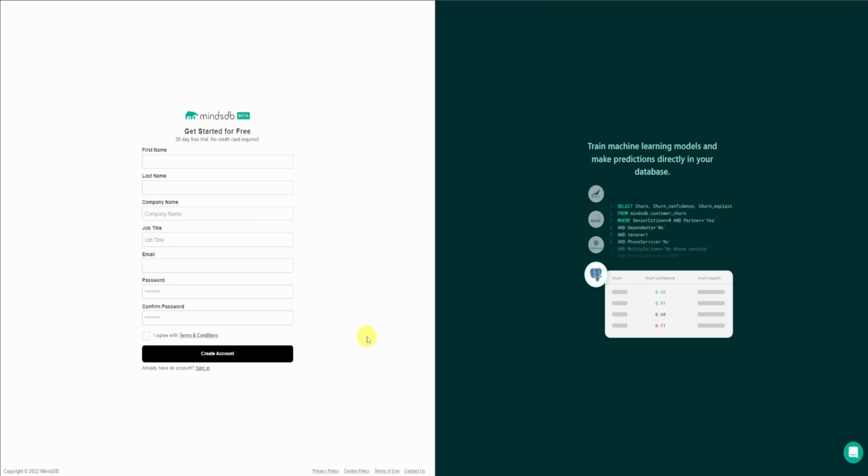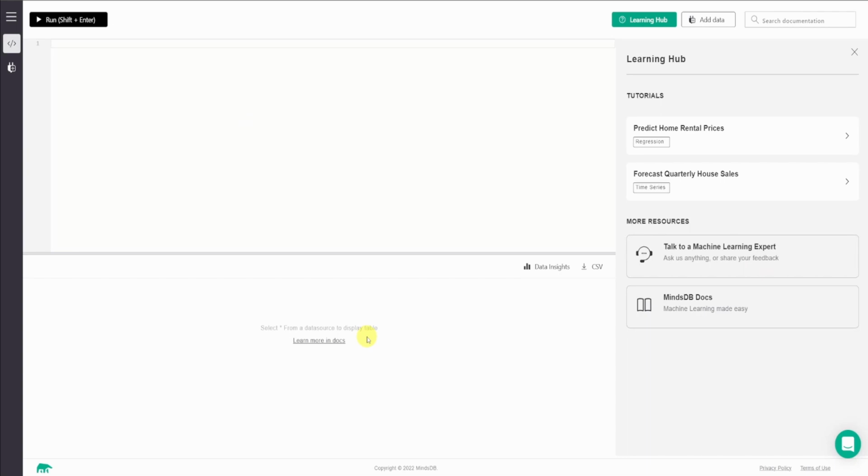So once you have signed up, simply log into the MindsDB cloud account and you will land up in the dashboard, which looks something like this. The top part is for the query editor. We can write the queries here, and when we execute the query, the results are displayed in this bottom panel. And towards the right, we have the Learning Hub resources for anyone who is new to MindsDB. They can use these resources and get to know more about MindsDB.